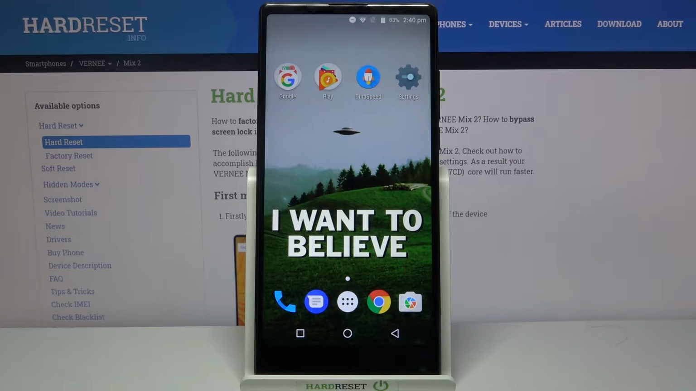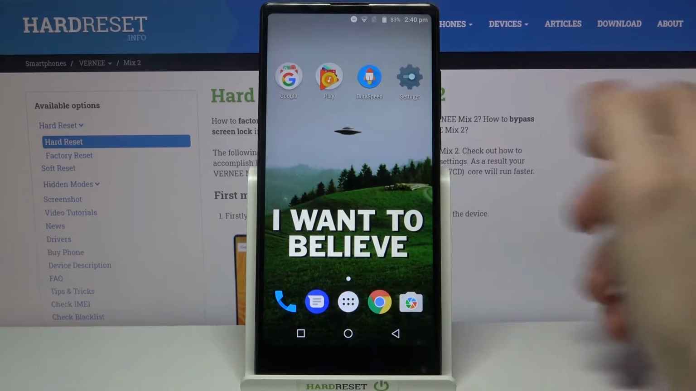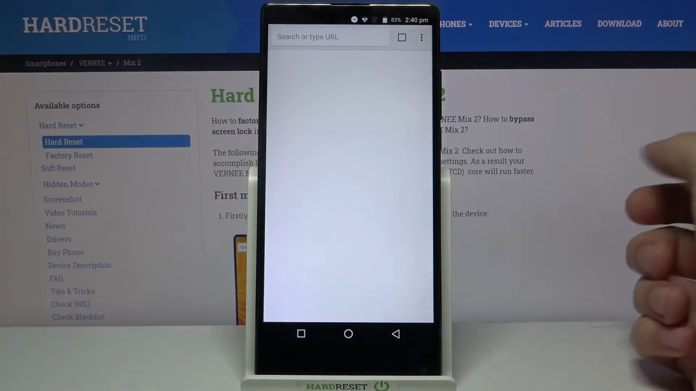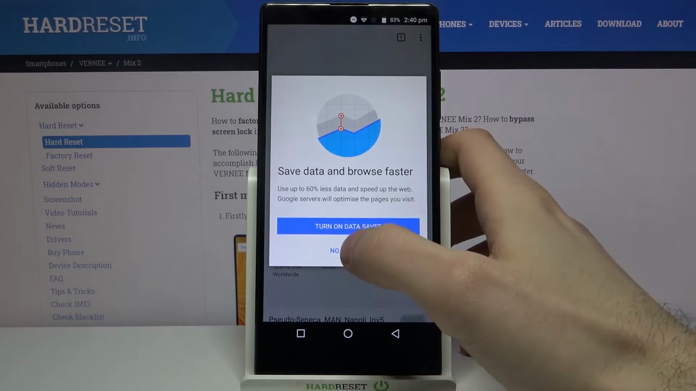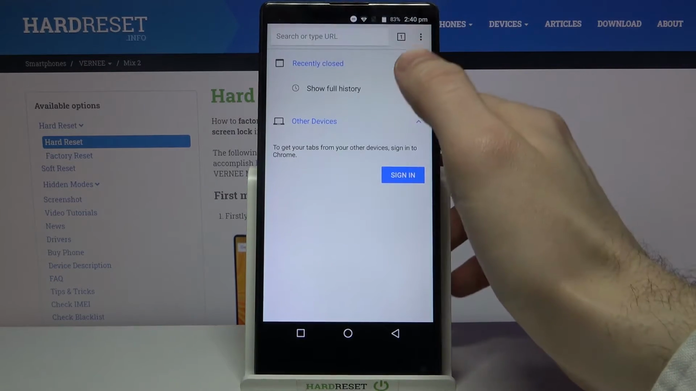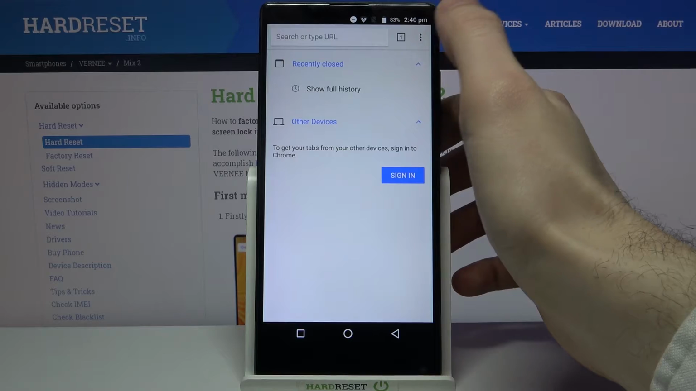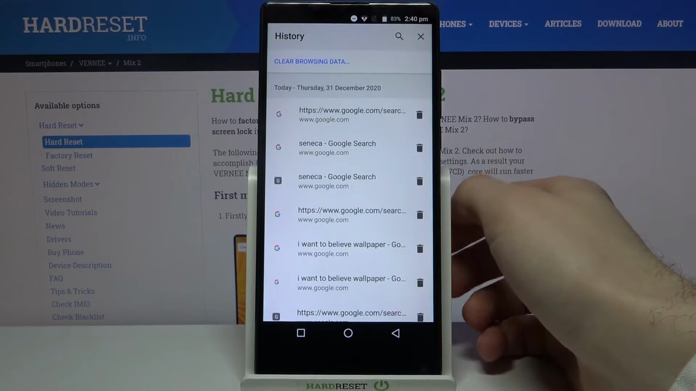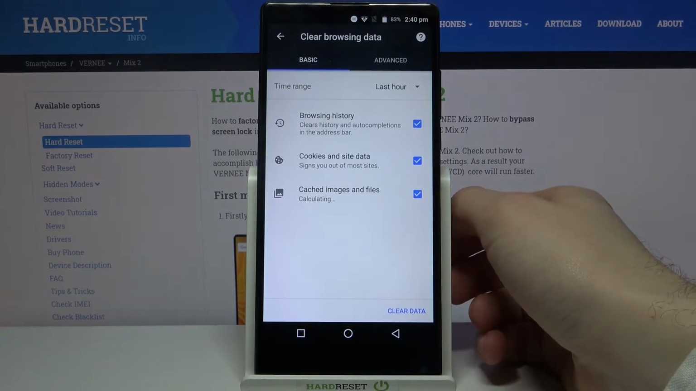Here I have VERNEE Mix 2, and today I'm going to show you how to clear browsing data on this device. So firstly, you have to open the browser which you normally use, which everyone normally uses. Then tap here, go to history, then tap clear browsing data.